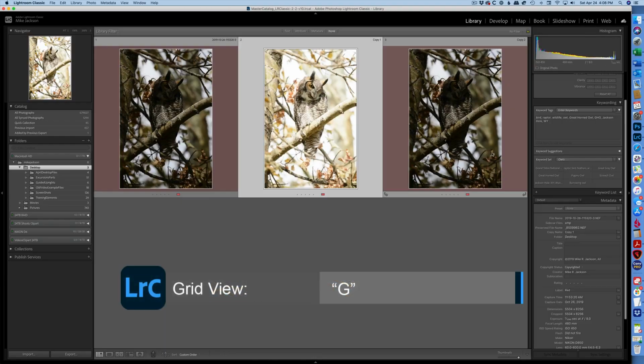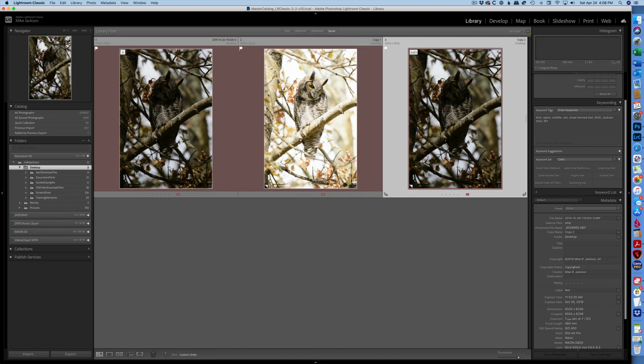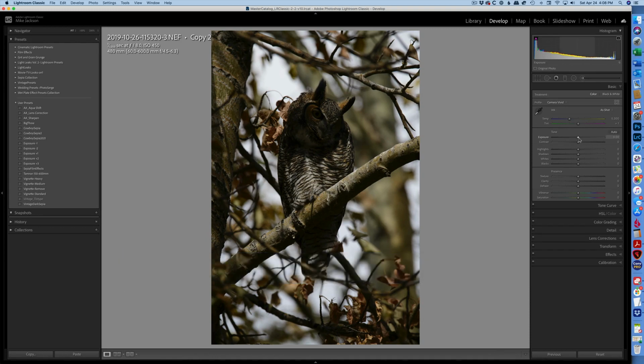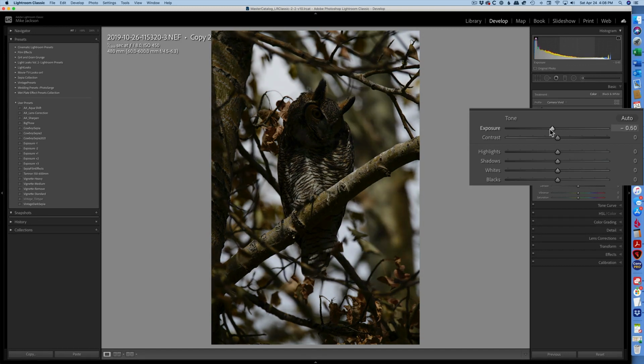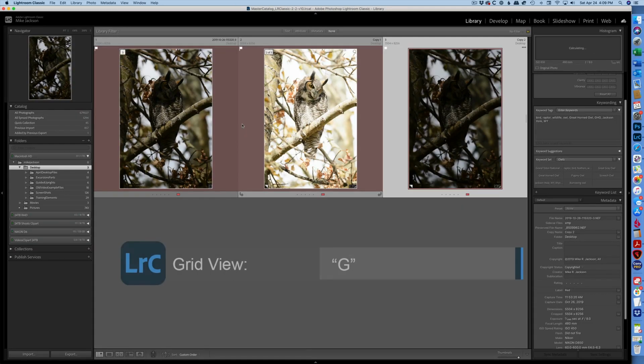I'll go G for Grid, and you can see that it's a much brighter image, but I still hold a lot of details. And I'll switch over to the new image. I just click on it and go D for Develop. And in this one, since I'm underexposed already, I would normally do 2 plus and 2 negative. But in this case, I'm just going to take this down to 1 negative. And I'll go back to G for Grid. And you can see I have my regular exposure, my bright exposure, and my underexposure.